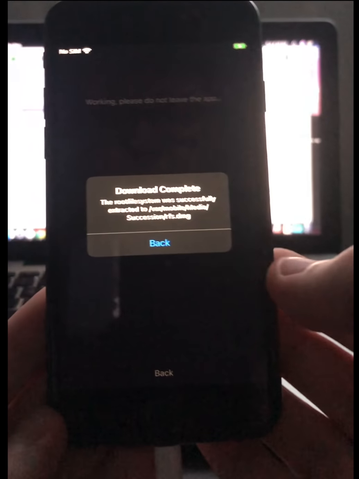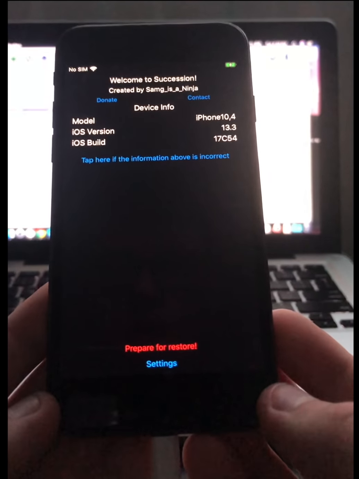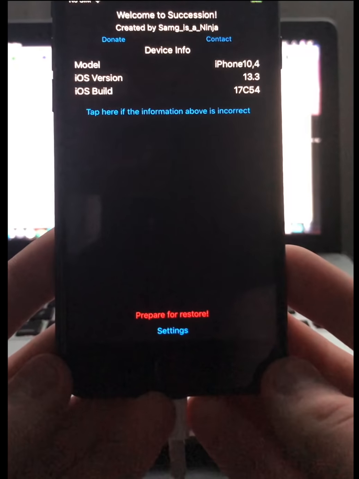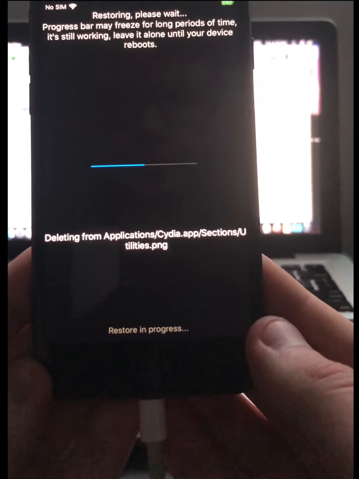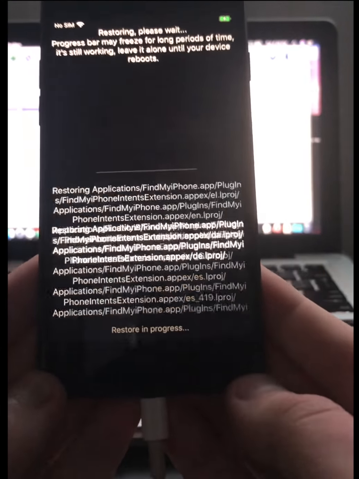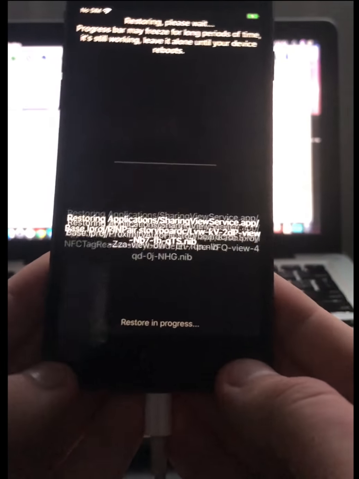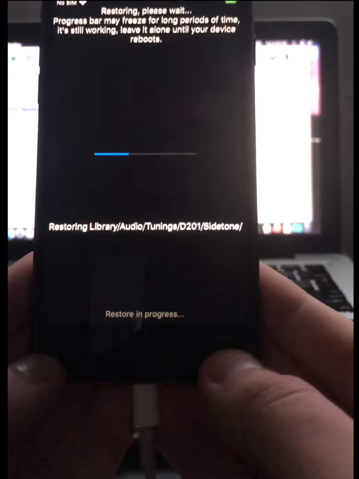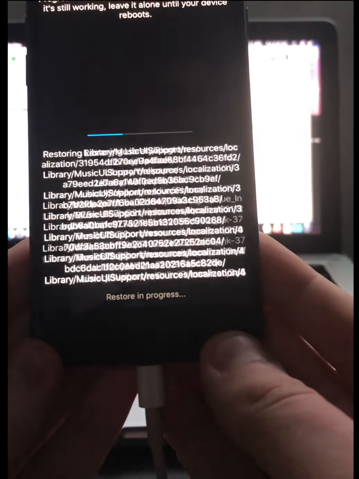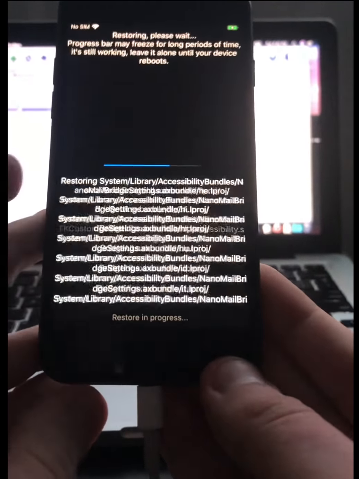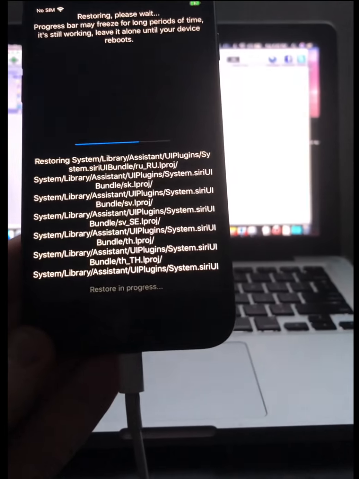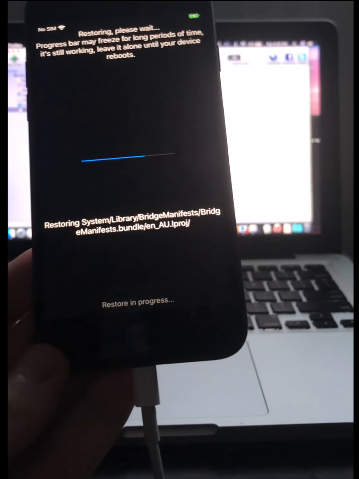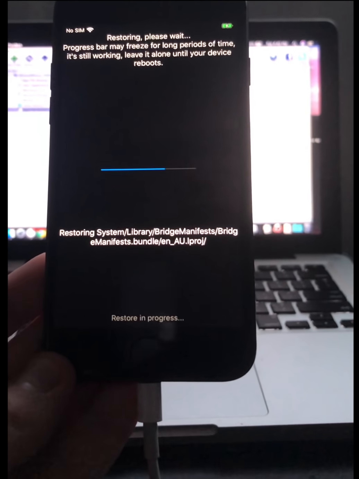Now that the IPSW has been verified, you'll get put back to this screen once you hit back. Now you'll hit prepare for restore, and then you will hit erase iPhone and hit begin restore. It depends on your device, but on this device I think it will take approximately 5 to 10 minutes. On your device it may vary, but it will take a little bit of time. The progress bar isn't too accurate on this, but nobody really cares about the progress bar. Just wait, and once the device is done restoring, I will resume.